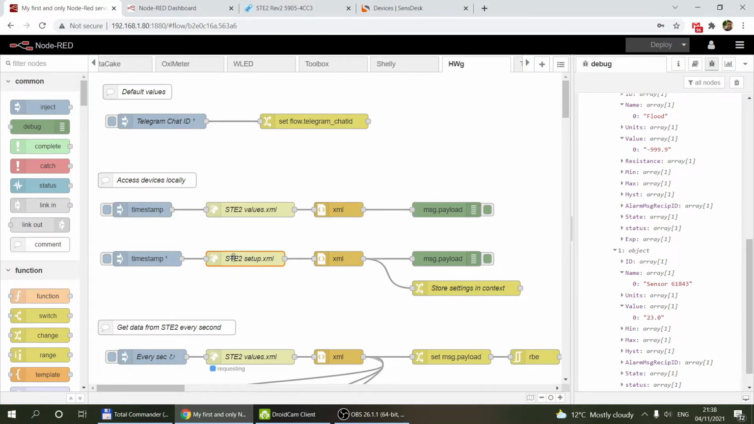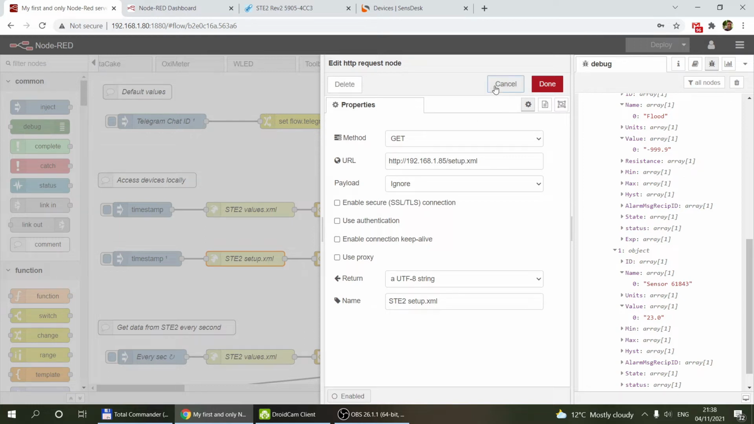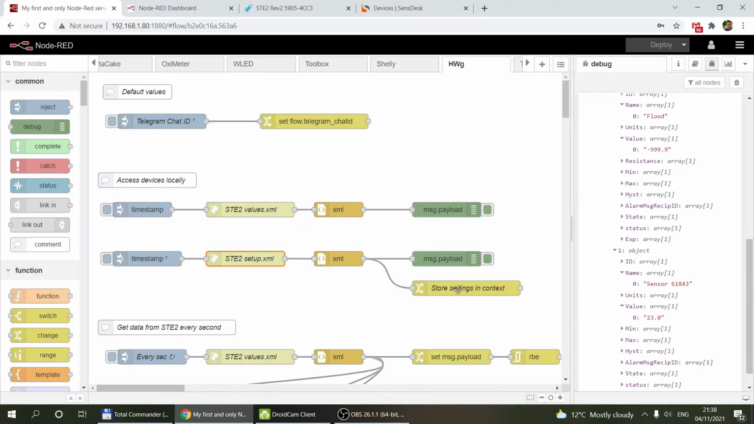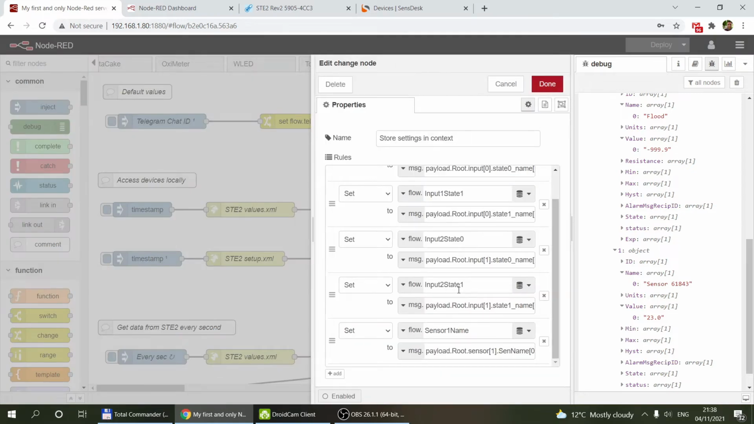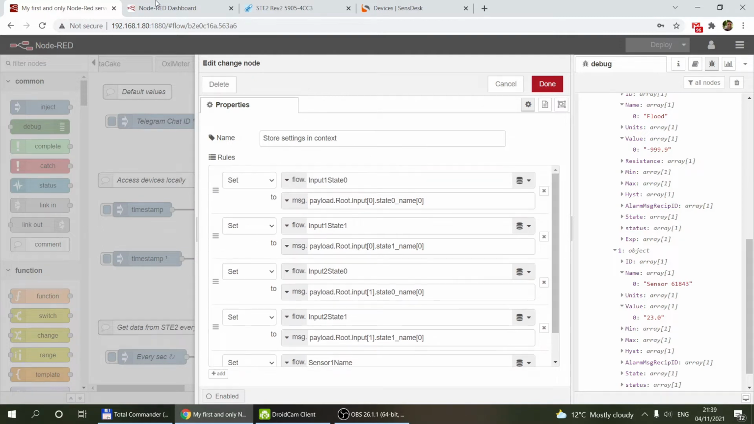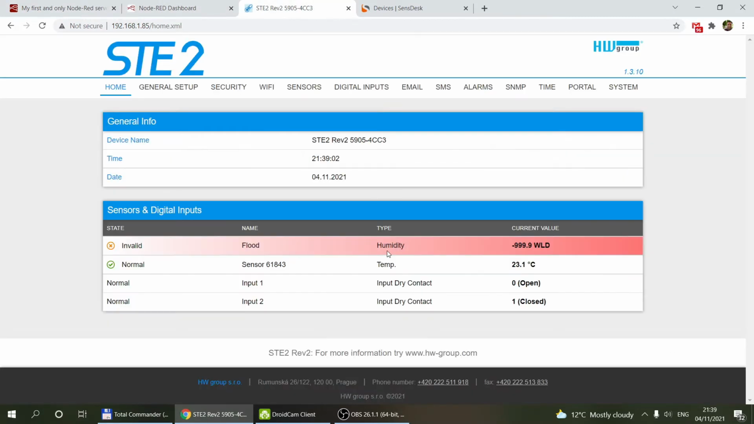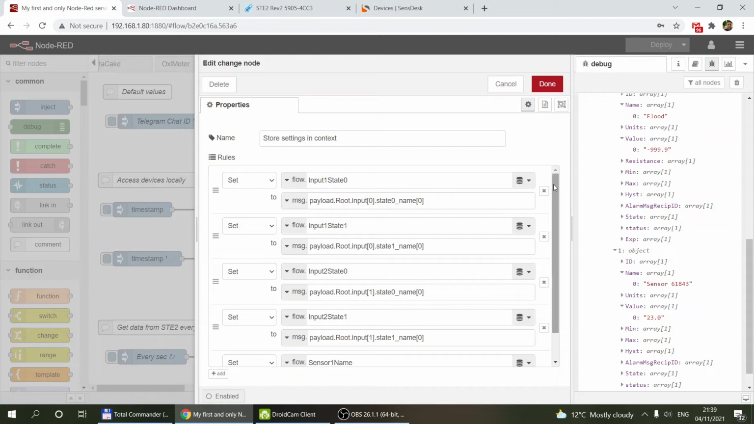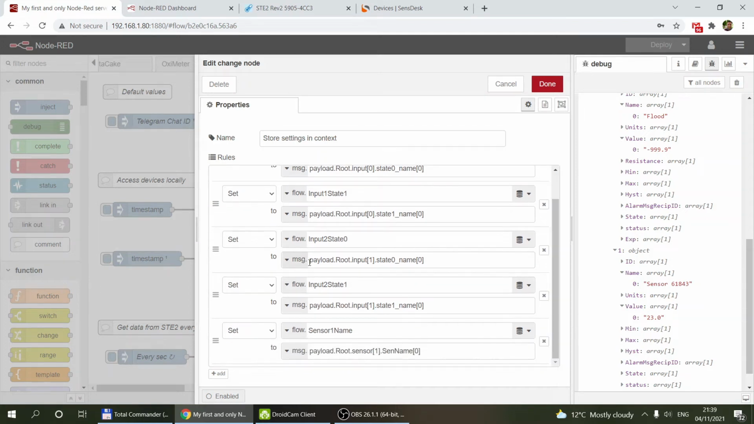And similarly, I can create a second HTTP request node, which is going to read the setup XML. And I also convert it to an object, and I can store some of the information that I want to use later in the flow. So for example, when we are talking about this device, I have configured the various statuses of the digital inputs, so whether it's called open or closed, and also the name of the sensor. So in this case, the sensor 61834. And I can just store them in NodeRed, so I can use these values. And as you can see, I'm just storing them in flow variables.